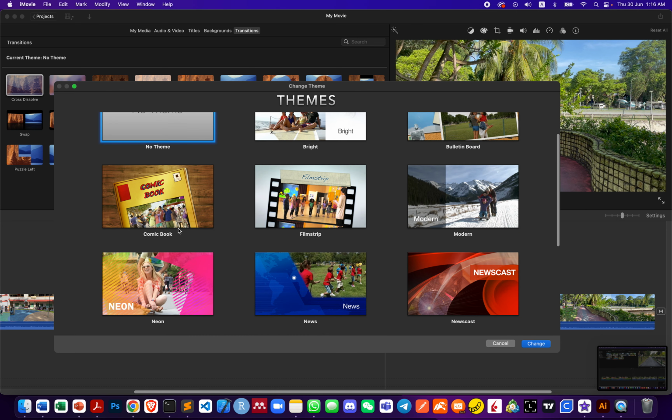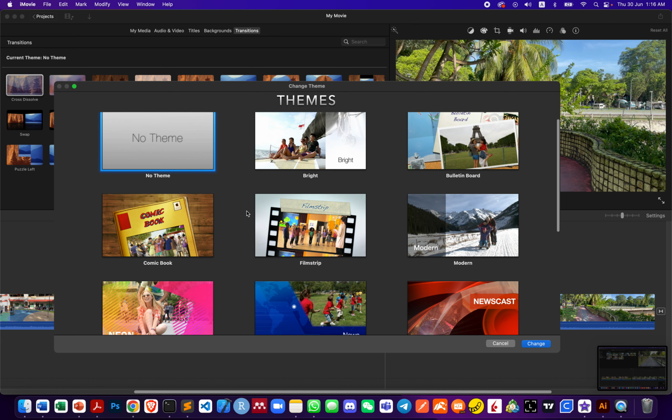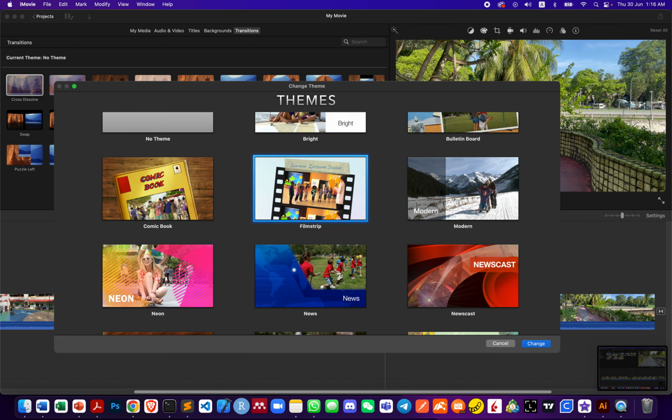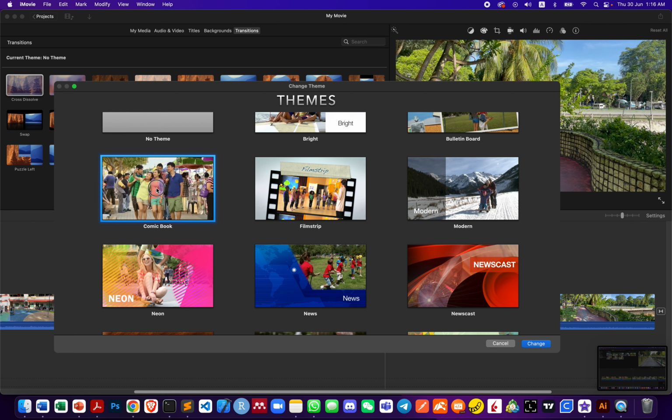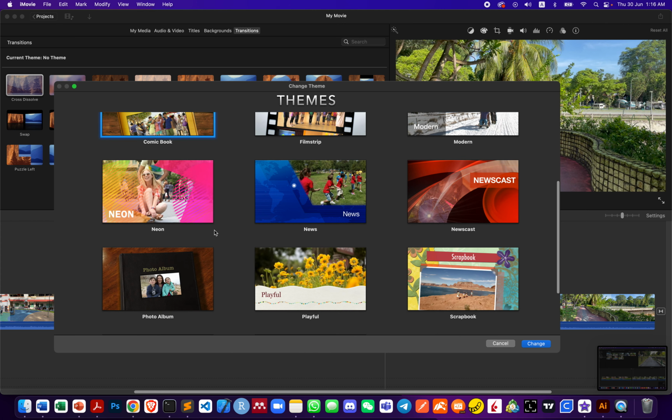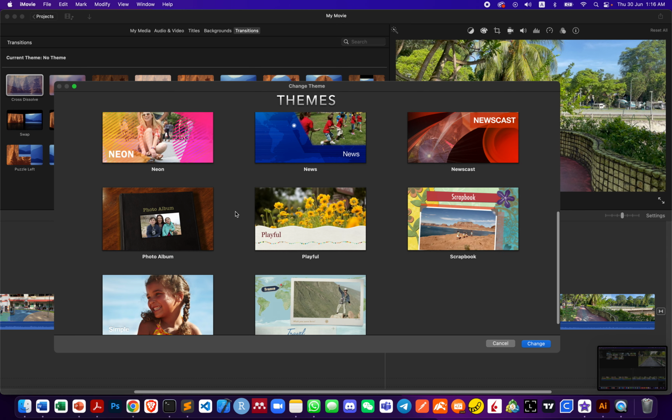Okay, let me choose Time Streak. You can see the transition. Okay, or you can choose Comic Book. Alright, you can see the transition for different themes by playing the theme. Okay, let me choose Photo Album. So let's go to the beginning and play.